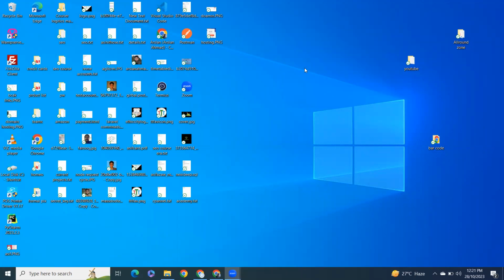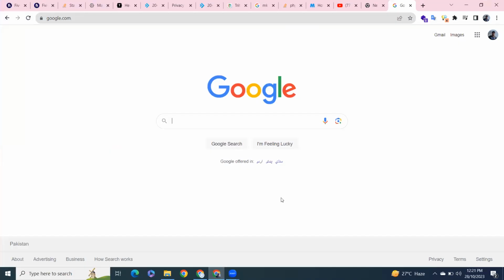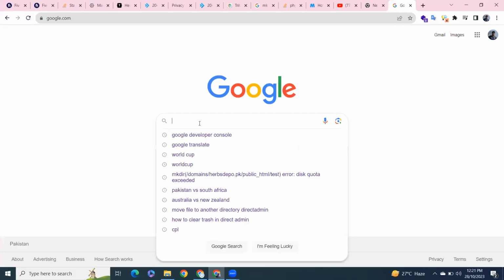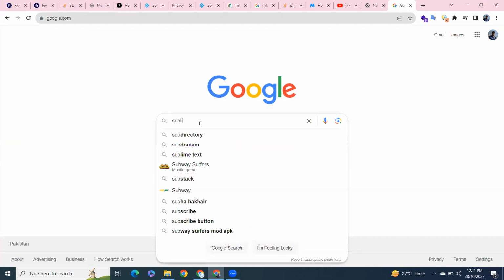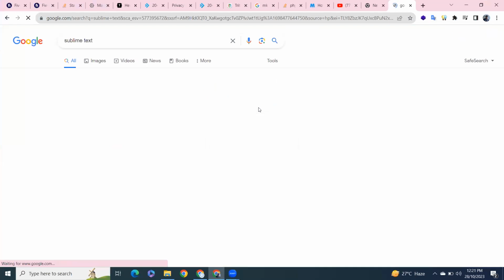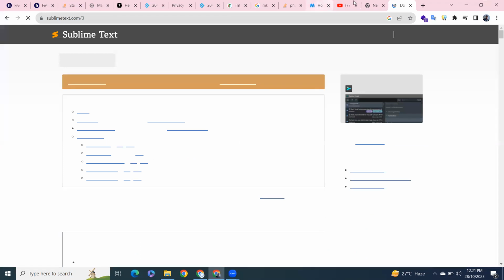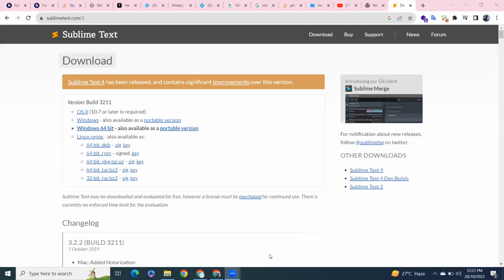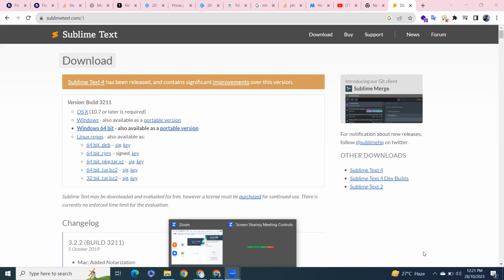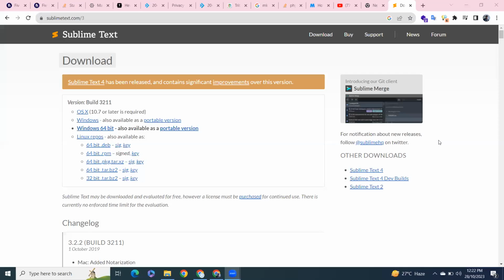So let's start. Open your favorite browser. So I am here. Type here Sublime Text. Now from here, click on Downloads. So from here, I am on Windows 64-bit. So I will click on here. So the download will start.